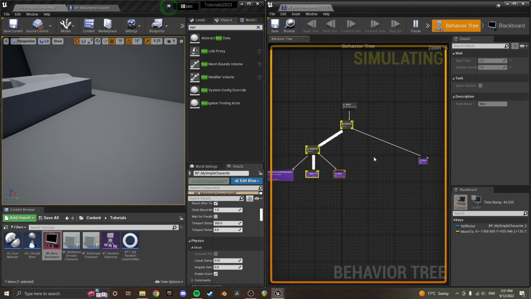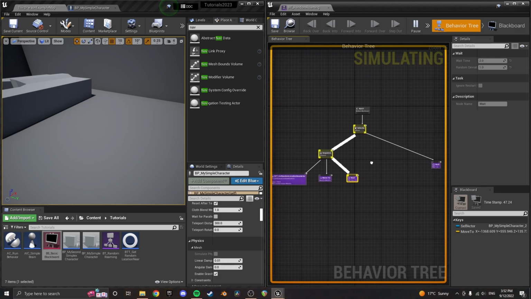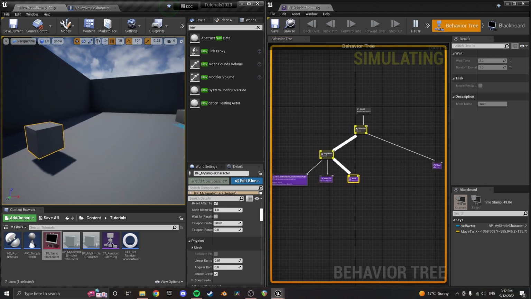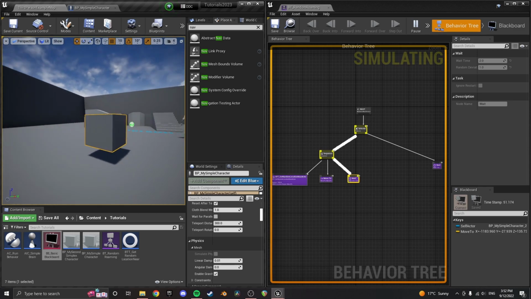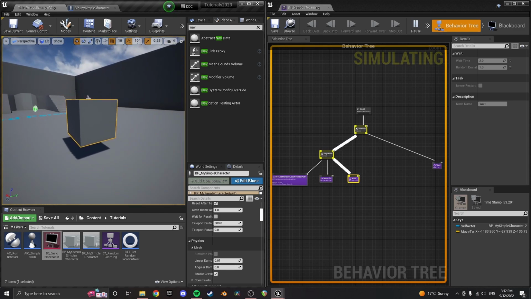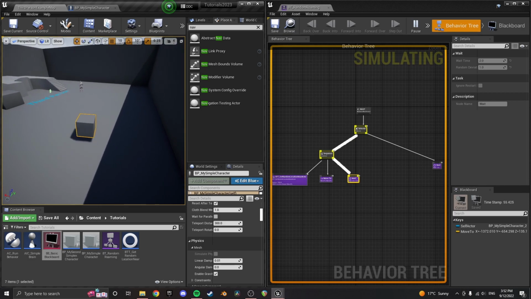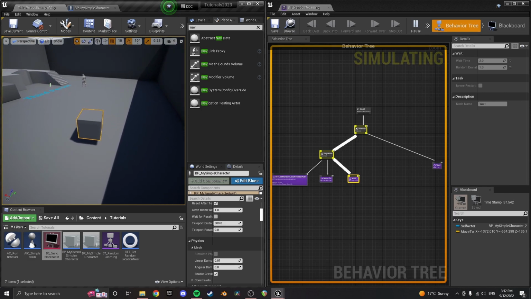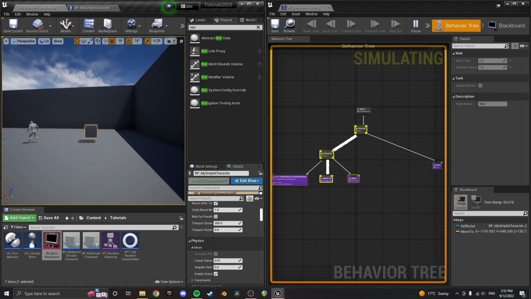Oh, I can't move that while it's running. But I was going to drag that across so you could see it a little better. But on the left, you can see him moving around, and on the right, you can see what he's thinking. That's literally what he's thinking. The behavior tree is like the thought process of an AI.